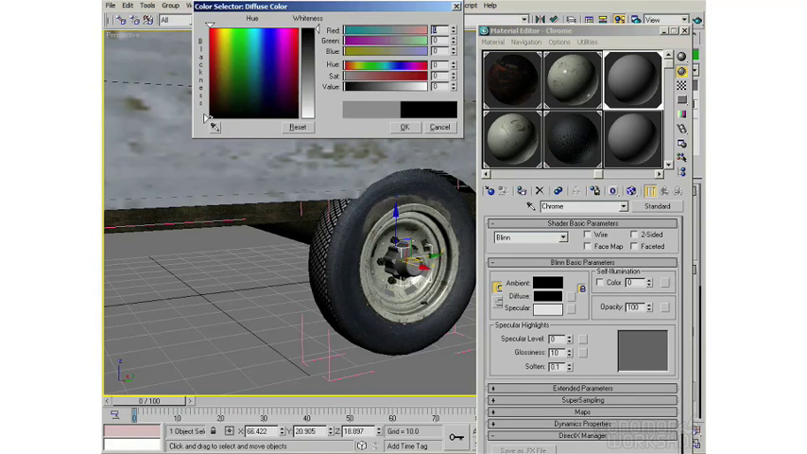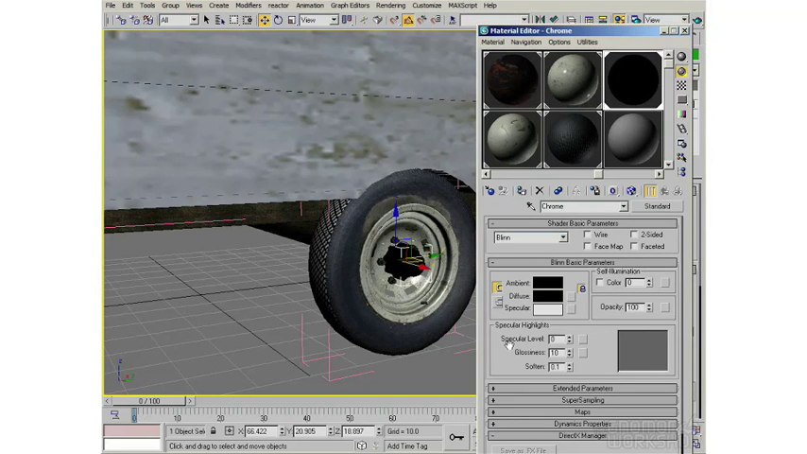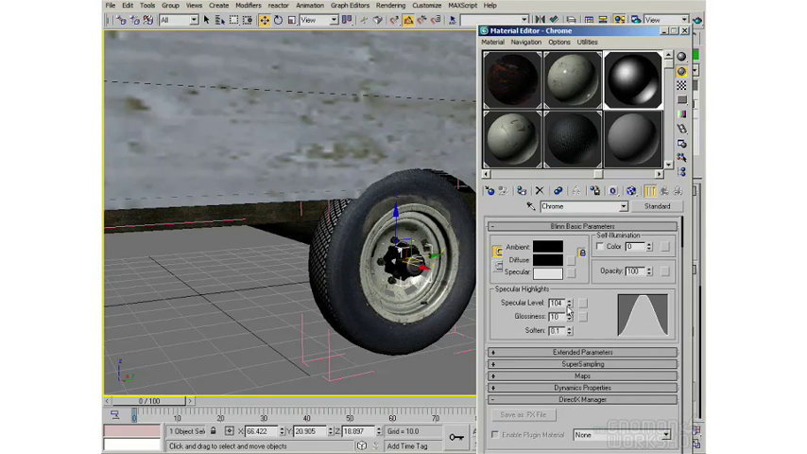So a chrome shader, the diffuse goes black, and specular level goes up high, and glossiness goes down low. Specular level, right here, this little graph will give you an idea of what the specular highlight looks like. So it's dark, dark, dark, dark. Peaks very bright. Peaks, drops off, dark, dark, dark. So that's the spec highlight as is drawn here.